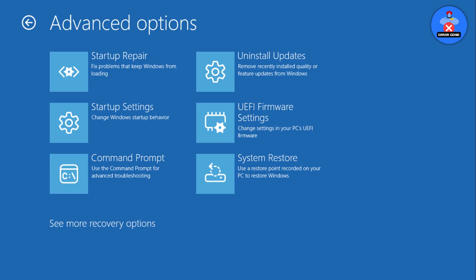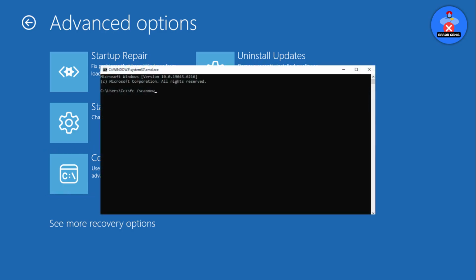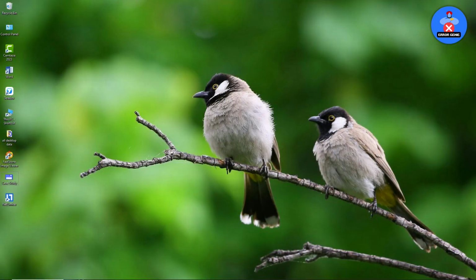If the issue continues, open Command Prompt as administrator. Type sfc /scannow and press Enter. This will repair corrupted system files that may be causing the stuck screen.